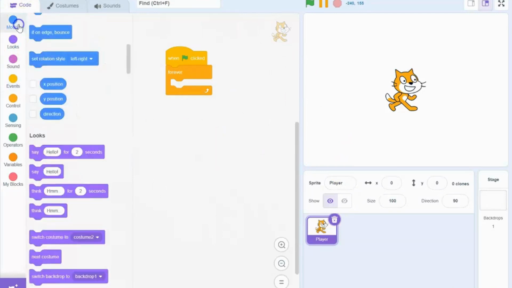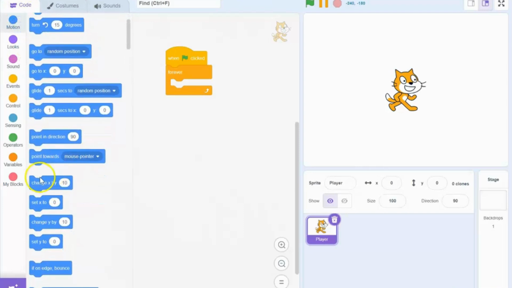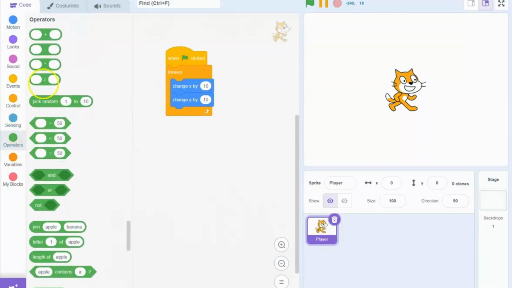Then go to motion and get a change X by and a change Y by, and put them inside the forever loop. It doesn't matter which order you put it, it will still work. Then go to operators and get 2 multiply blocks and put them in the change X and change Y. And at the ends here, you could put like a random number.